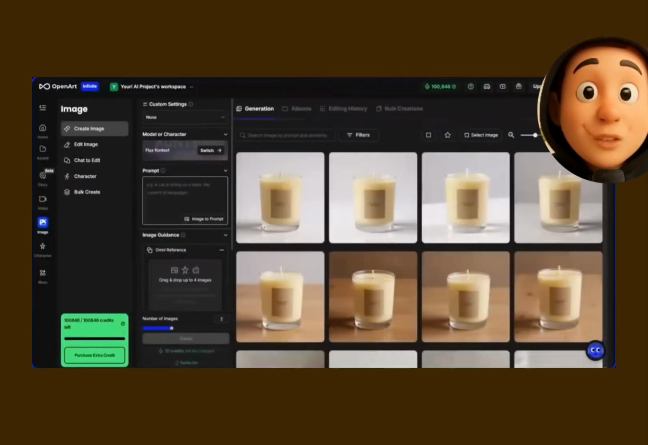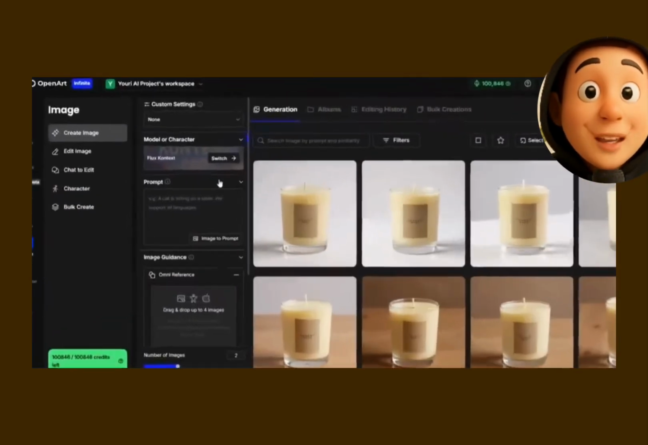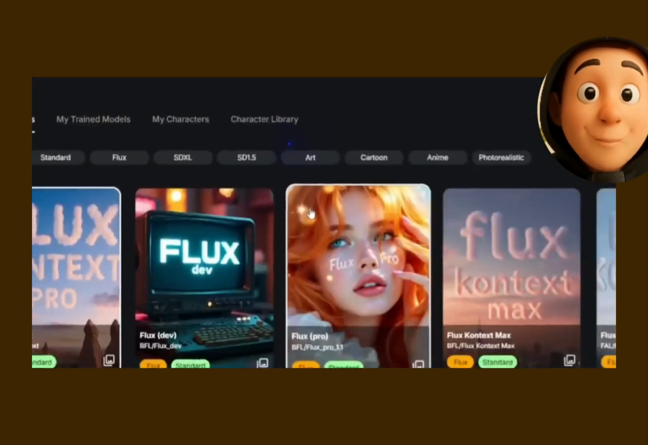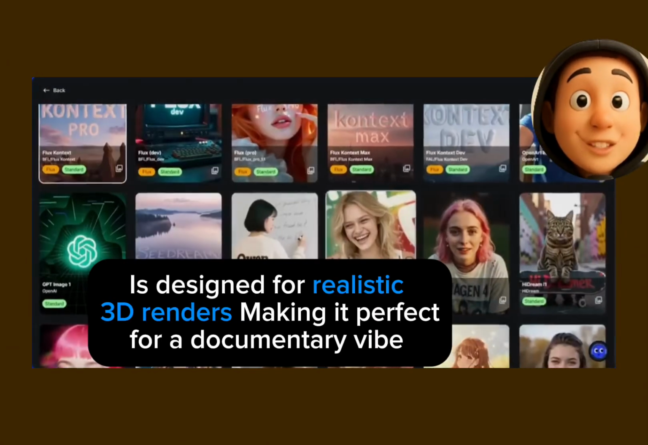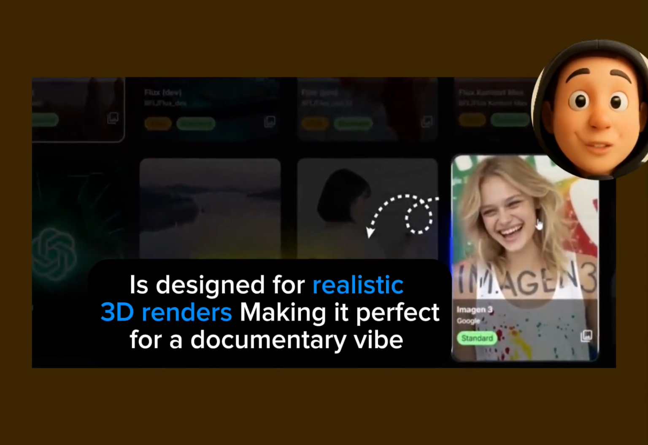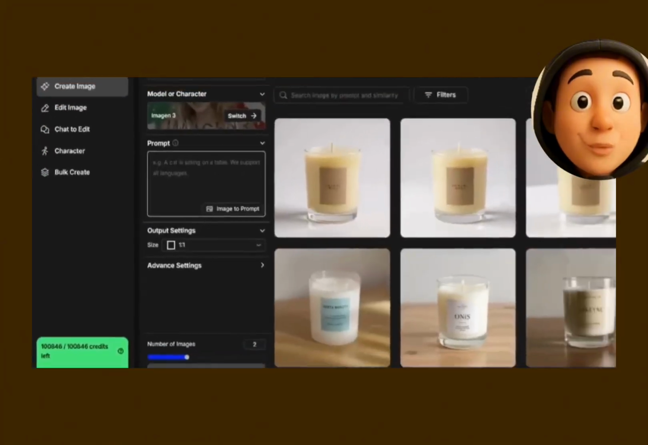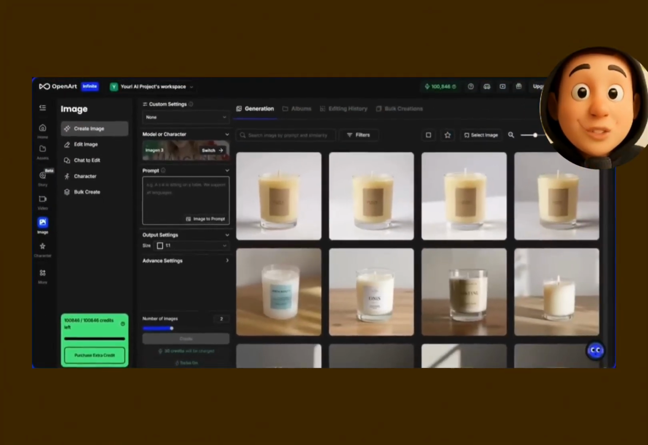Inside OpenArt, you'll see a few settings above the prompt box. The most important is the model selection. For this project, we'll be using a model called Imagen 3, built by Google. It's designed for realistic 3D renders, making it perfect for a documentary vibe. Once you pick it, you'll notice some of the other options disappear, keeping things simple.